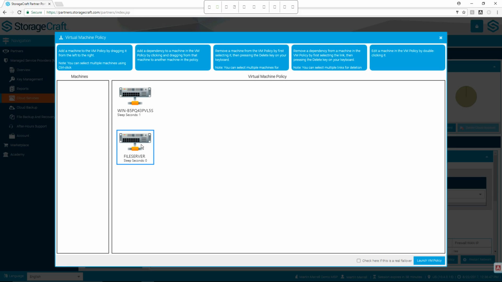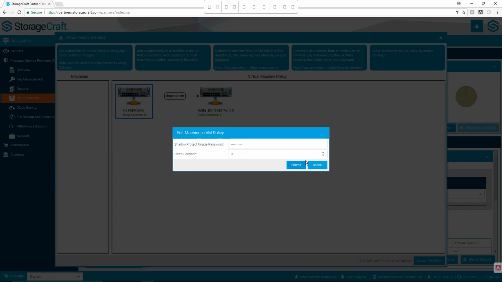There we are. So you can drag the different machines off into your little workspace and then draw lines to them, indicating that one machine depends on the other. So this file server won't boot up until this Windows 7 machine does. I can go ahead and edit this so that I have the ability to add additional seconds. If it's going to take a couple minutes, I can give this 120 seconds before it finally boots up.